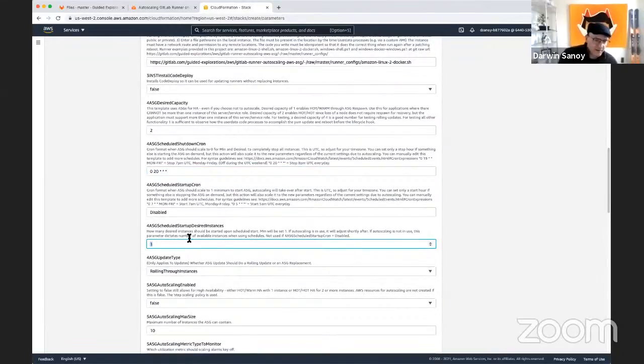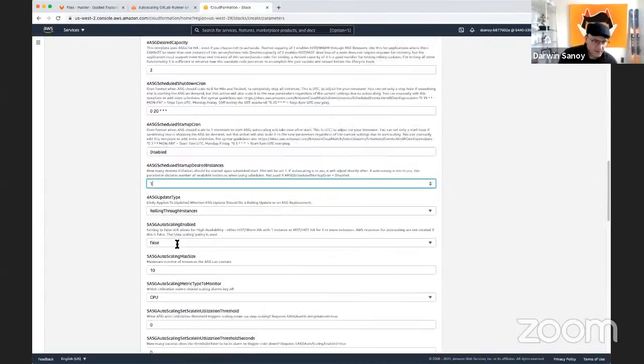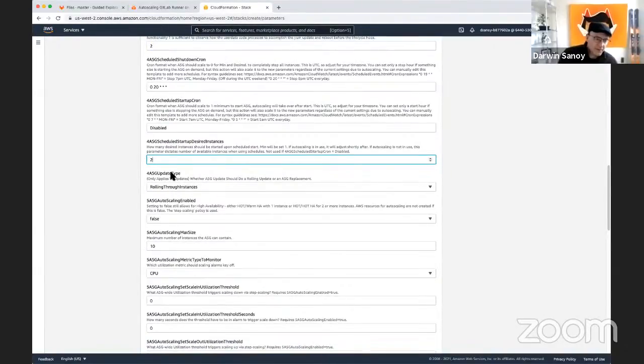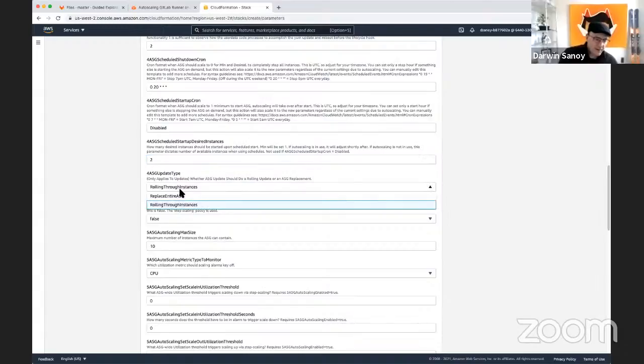How many instances to launch on the schedule start? So maybe this is a scaled runner and once it starts, it should start with more than 1 instance right away. Or maybe it's not auto scaling at all, so you want to start it with the same number as what you start up here. This is only used for updates. So if you come back into the CloudFormation console and do an update, these are the methodologies that are available within CloudFormation. I'll let you read about how those work and you can decide which one you would need.